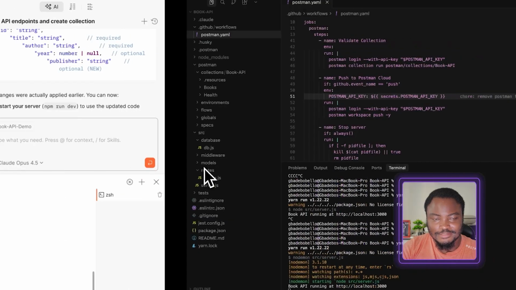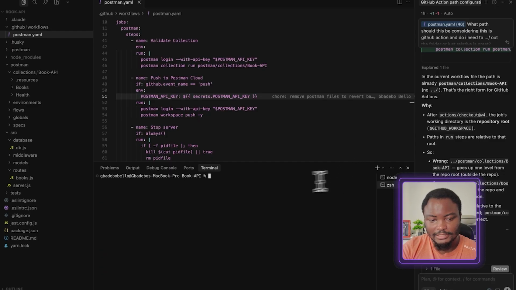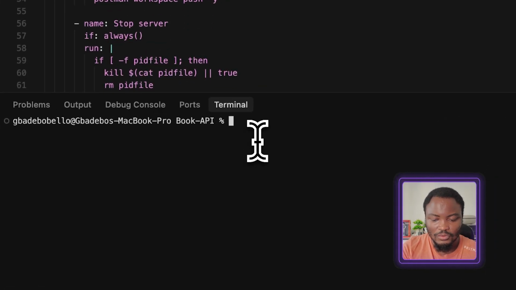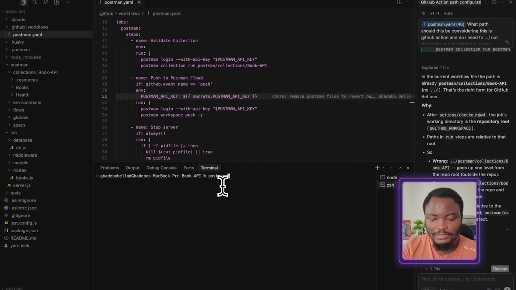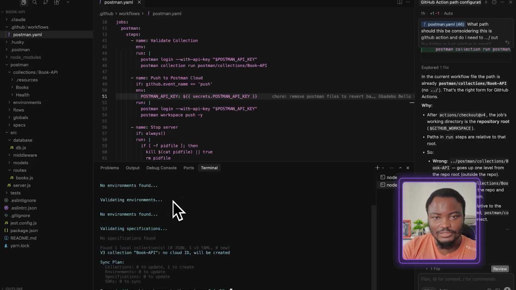Similar to what I've done in the CI pipeline, I could also use Postman CLI in my terminal directly on my command line interface. So instead of having Postman workspace push in the CI pipeline, I could push directly from the command line, also running the same command. So I could do Postman workspace push.